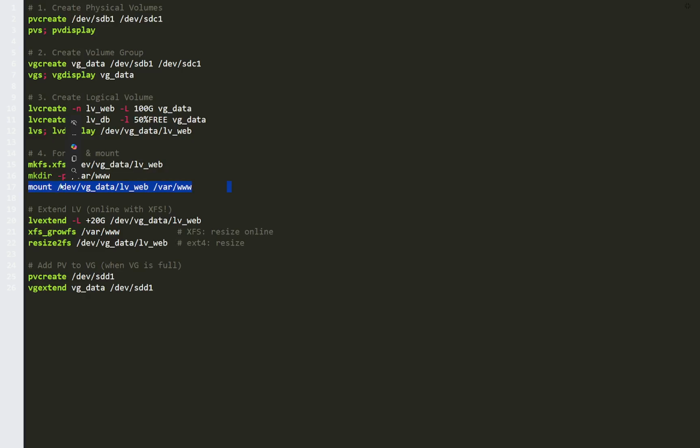Next, extending. When you need more space, lvextend -L +20G /dev/vg_data/lv_web. Add 20 gigs to the logical volume. But the file system doesn't know yet. For XFS, xfs_growfs /var/www. Run this against the mount point. XFS growth is online. For ext4, resize2fs /dev/vg_data/lv_web. Run this against the device path.